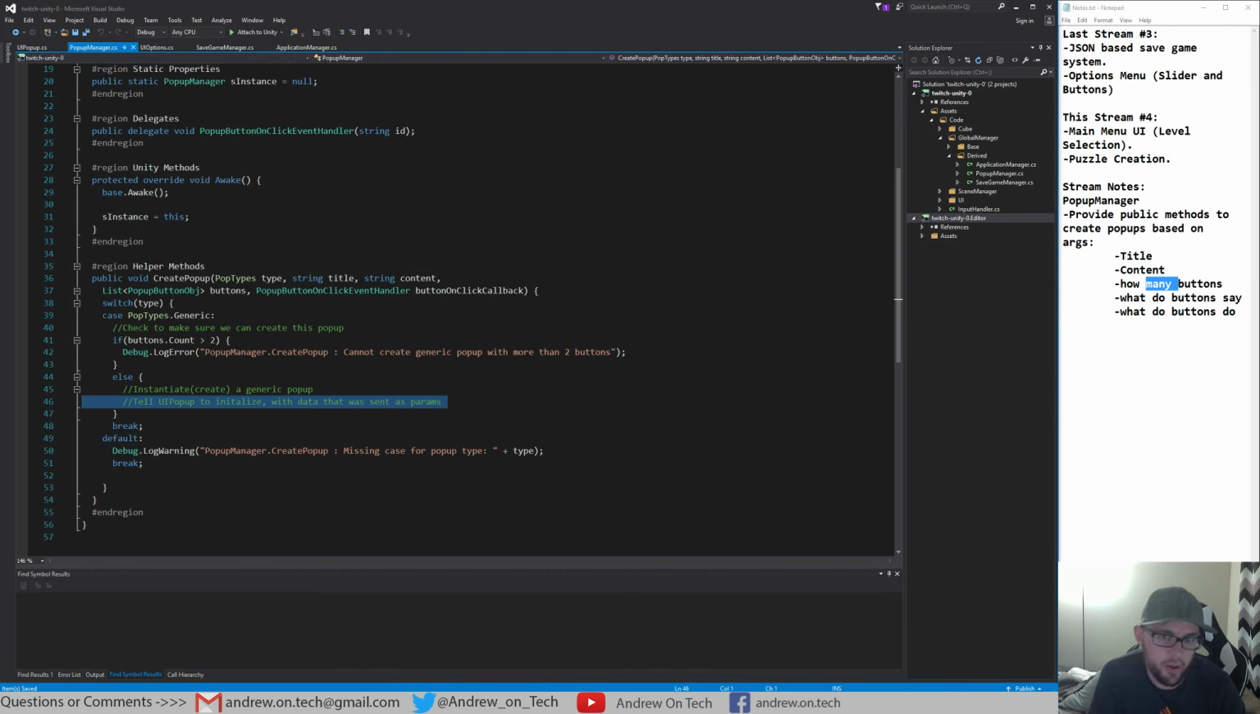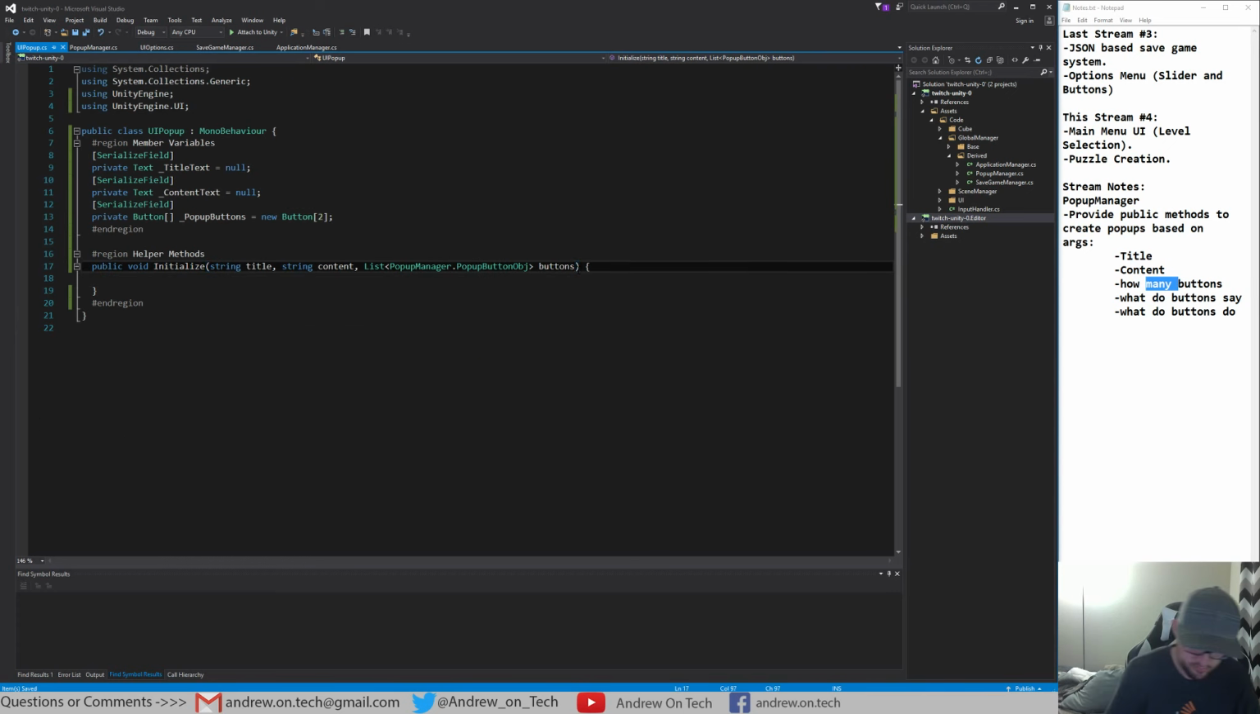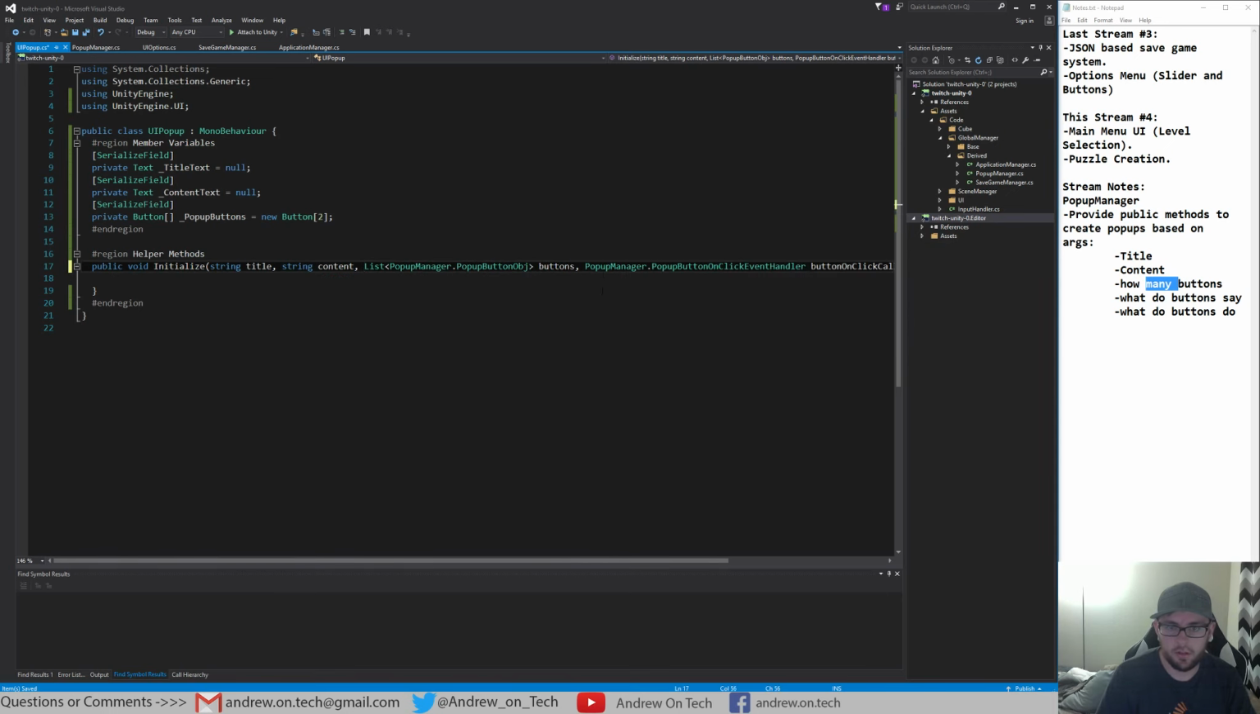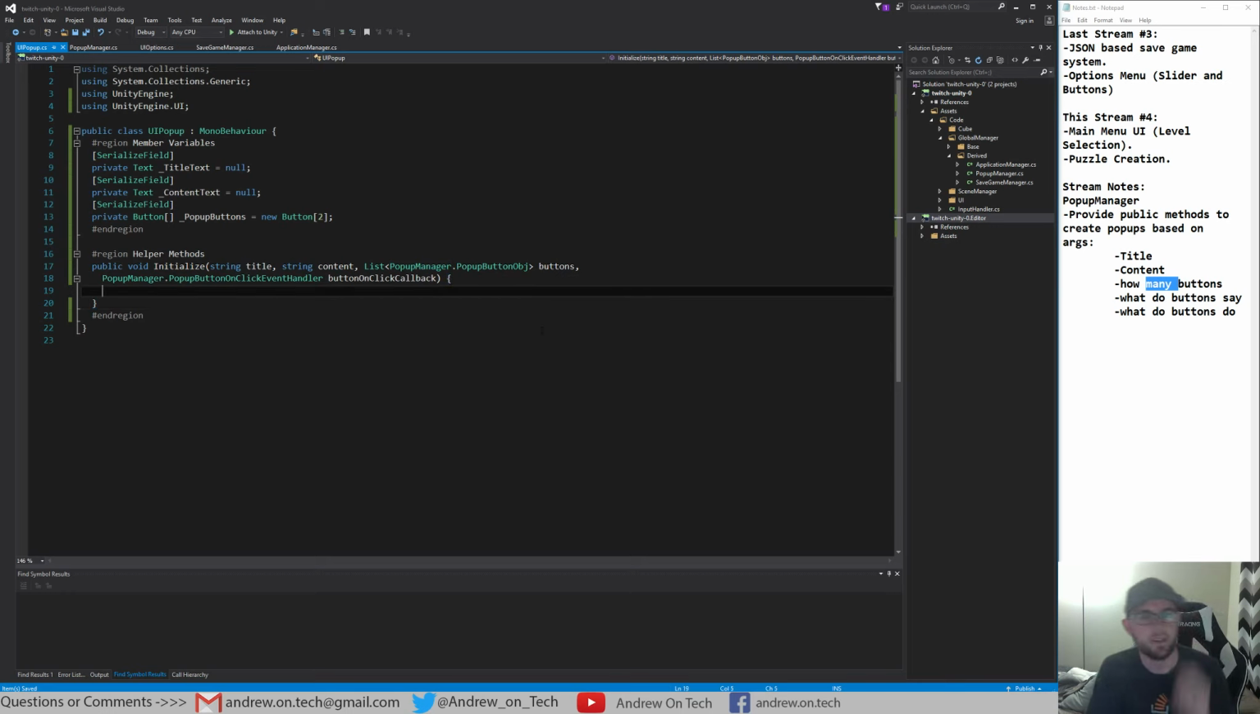But then we also have this pop-up button on click event handler. So we're going to pass this in as well. And again, now my thing is huge. Oh yeah, it doesn't know about this because it lives in pop-up manager. Now that I did that, I'm going to do formatting.